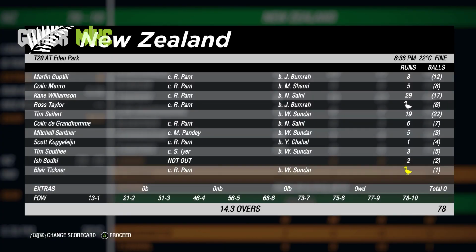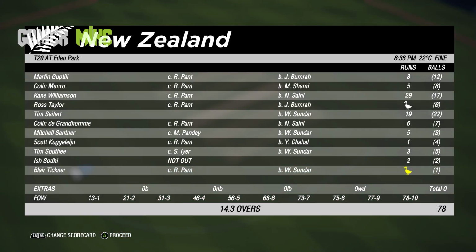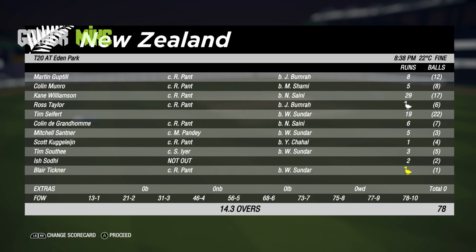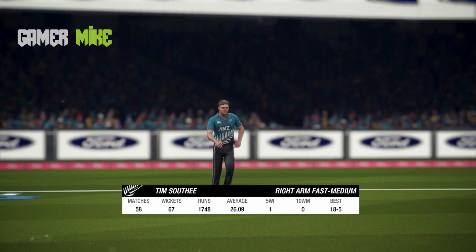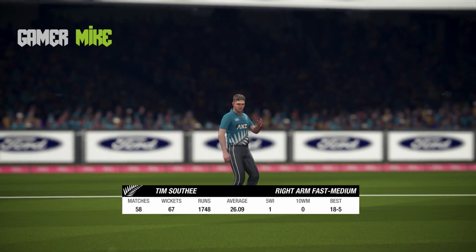So this is the batting scorecard of New Zealand. Martin Guptill had gone for 8. Colin Munro got out for 5. Kane Williamson played a very good 29. He was the highest scorer of this New Zealand batting lineup. Mitchell got out for a duck. Tim Seifert did very well as well for 19. Colin de Grandhomme got out for 6. Mitchell Santner for 5, and Scott Kuggeleijn for 1. Southee for 3. Sodhi didn't get out, and Blair Tickner got out for a golden duck on the first delivery. So it's time for the Indians to chase the target of 79.